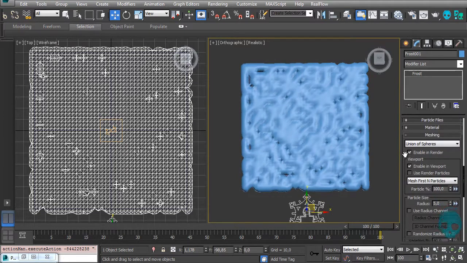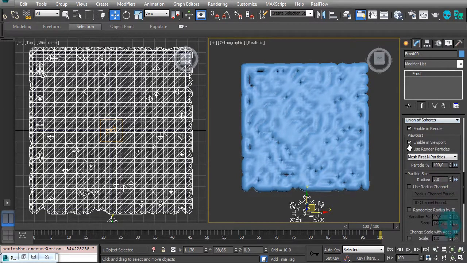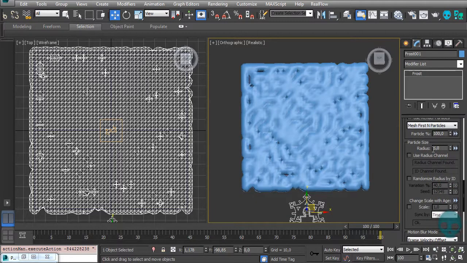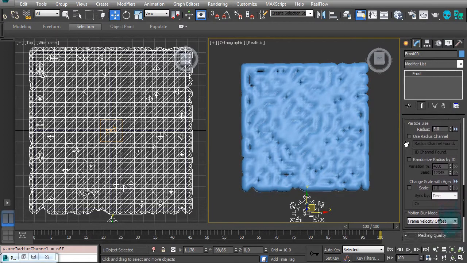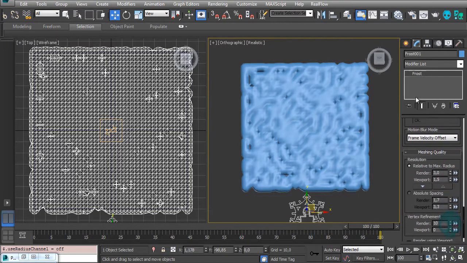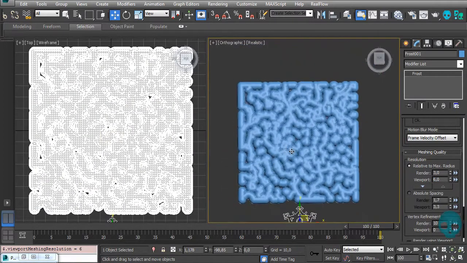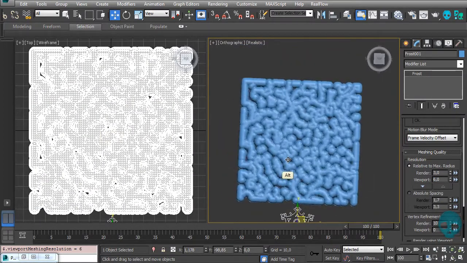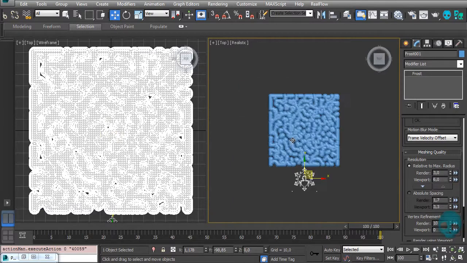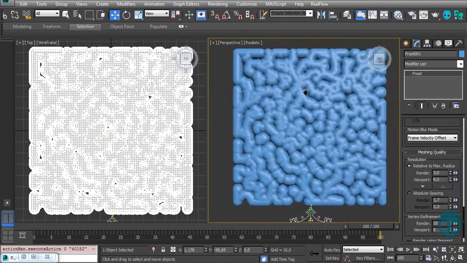So there, let's keep the union of spheres. And in this case, the radius of 5 is fine. If your particles have a different size, you can use the radius channel. But in this case, I don't really need it. I just want to keep it as simple as I can. And here in the resolution, I will increase it a lot, like 6 maybe. And it's looking much better now. But it can get much better.